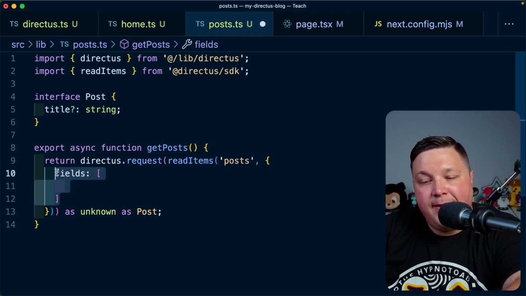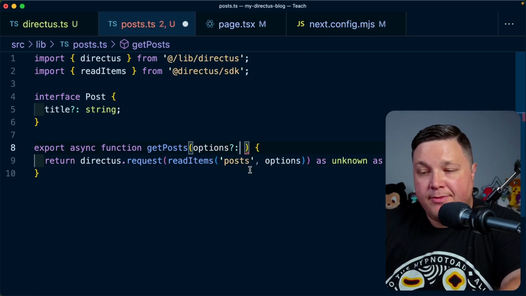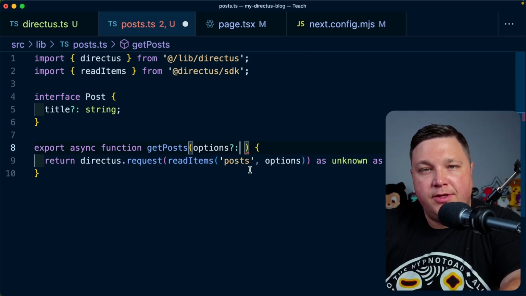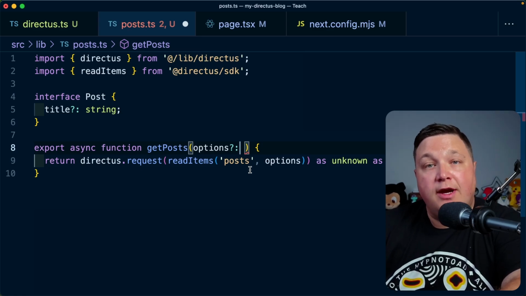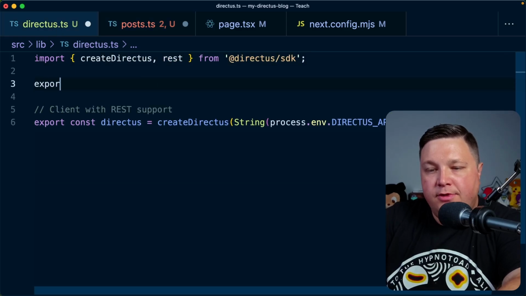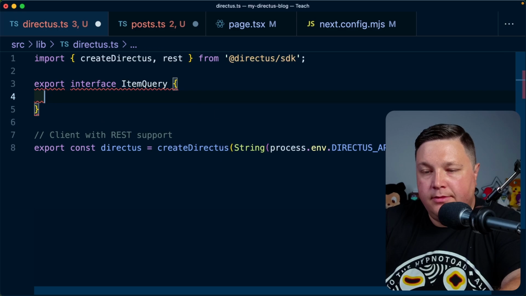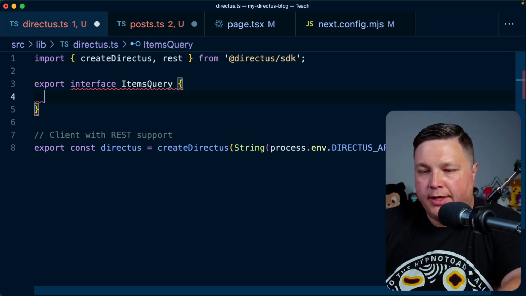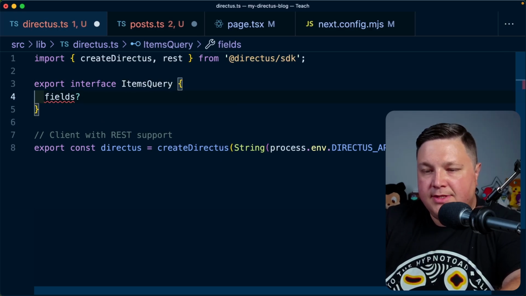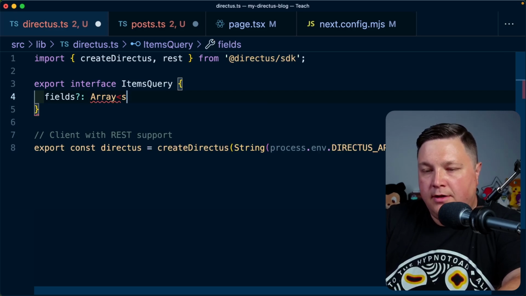So what I'm going to do is, instead of passing these fields in directly, I'm going to replace this with an options variable, which I'm going to pass in as my argument. Now, of course, we're going to need a way to type this out. So we're going to set up a new shared type so that we can use this wherever we set up similar options. So over in the Directus file, I'm going to export a new interface called item query, or rather, let's make this items query, where the first one that we're going to set up is going to be our fields, which is going to be an array of strings.